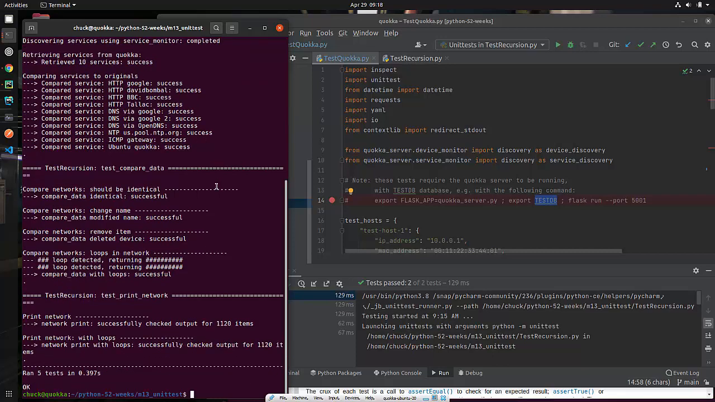And then for compare data, I have a few different things. One is where I do the compare data of my code and it's successful. Then I modify that name to be a silly name or whatever, and it's supposed to fail, and it does fail. So I've written out successful, and I've removed a device, just like we did in the previous lesson where we looked at the recursion, and then in this situation I added a couple of loops and it detected it and it worked.